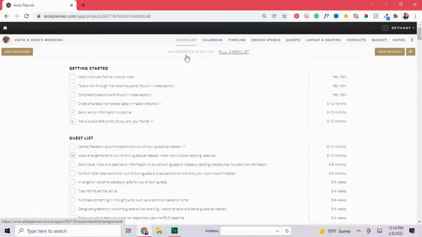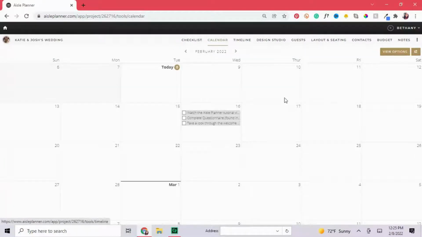Let's move on to the next section. I know that was a daunting one. That was our biggest section. So let's move on to the next one, the calendar. This is the calendar, and it's pretty self-explanatory.